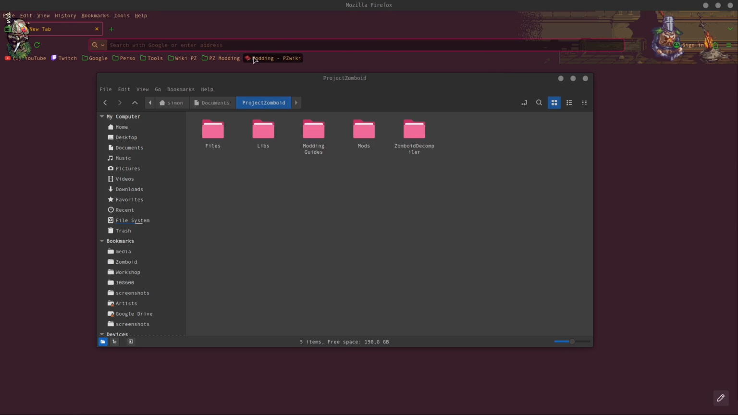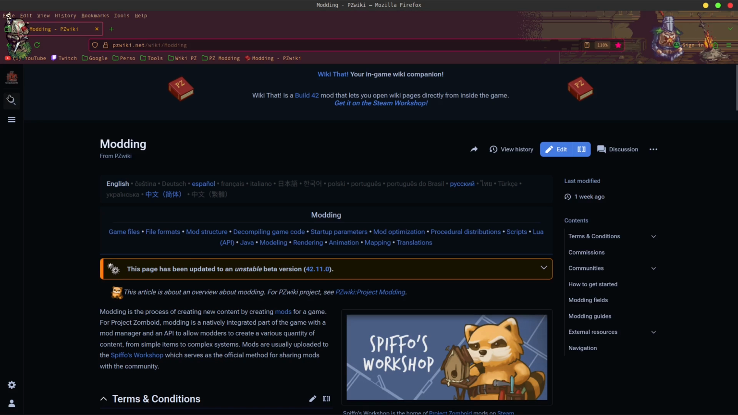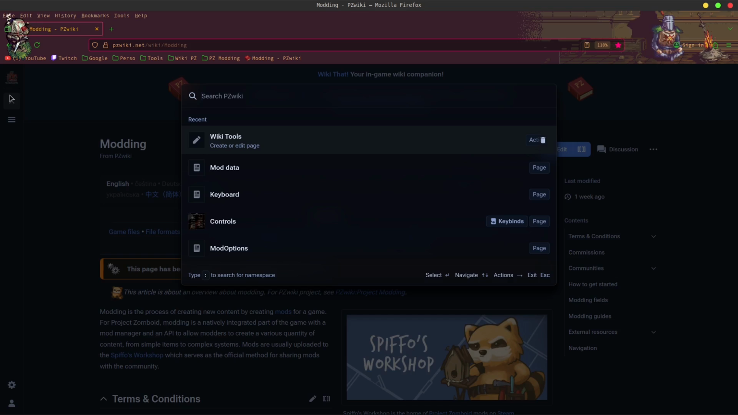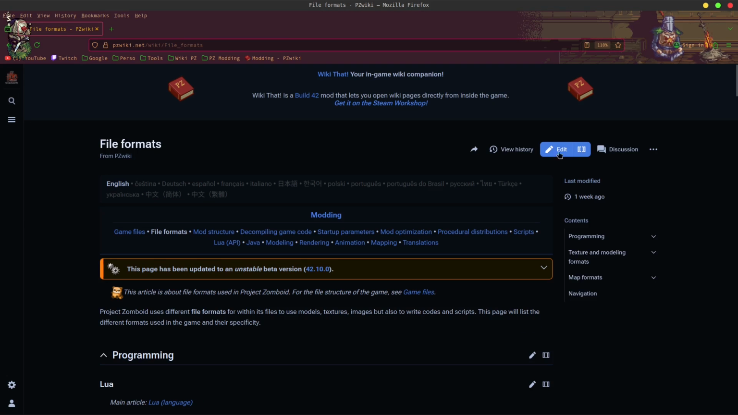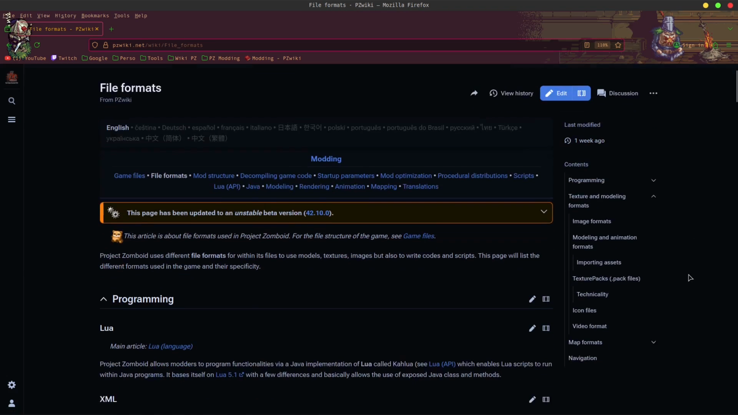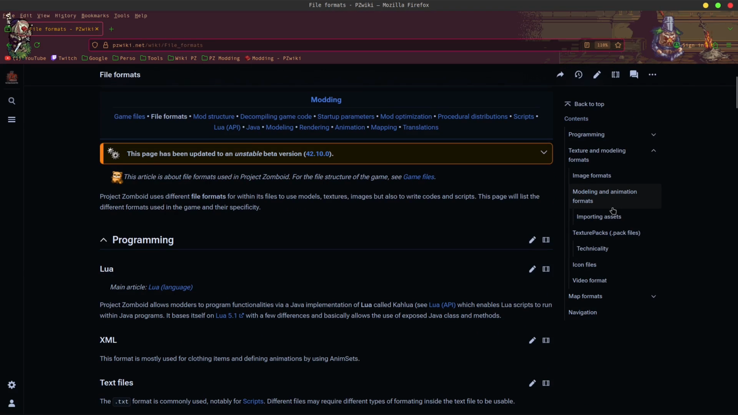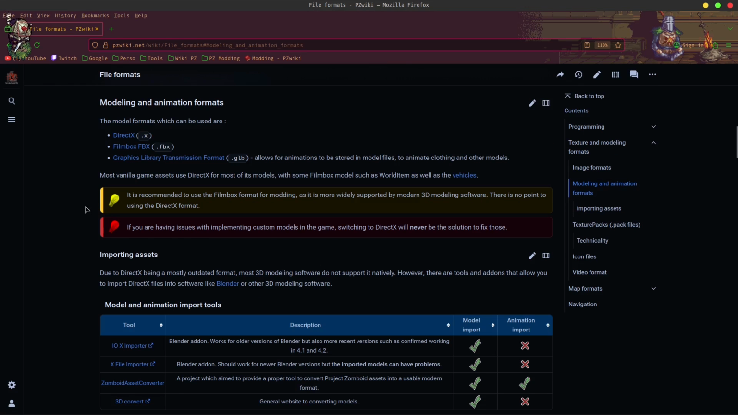To start off, we're going to go on the Project Zomboid wiki and we're going to go in the file formats wiki page. In this page you have a section about texture and modeling formats, and more specifically modeling and animation formats. In here you have some explanations of what formats the game uses for models and for animations.